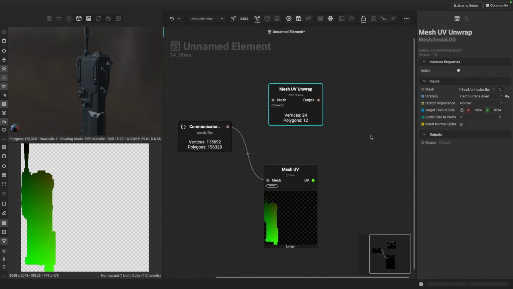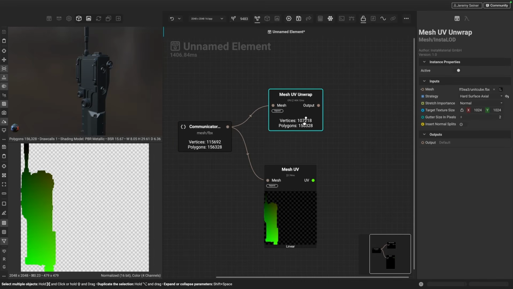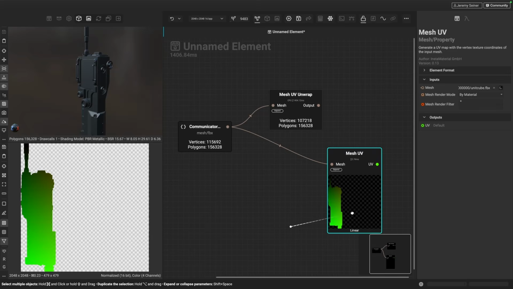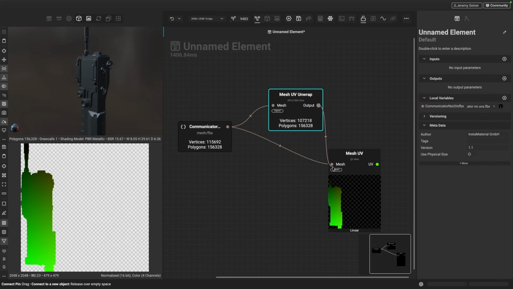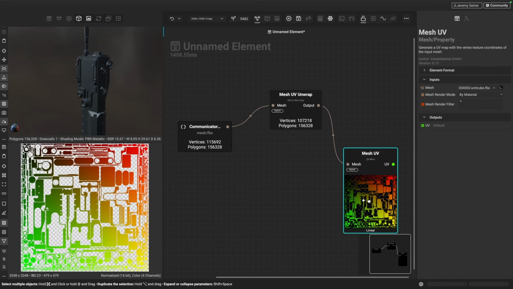All that's left to do is connect the communicator asset to the Mesh UV Unwrap node's input, and there you go. You can see that we're done. That's how fast it is. Let's preview those UVs just by connecting the output to the Mesh UV node. And there you go. We have our UVs automatically unwrapped for us. It's a very fast and efficient way to unwrap the UVs of the model.